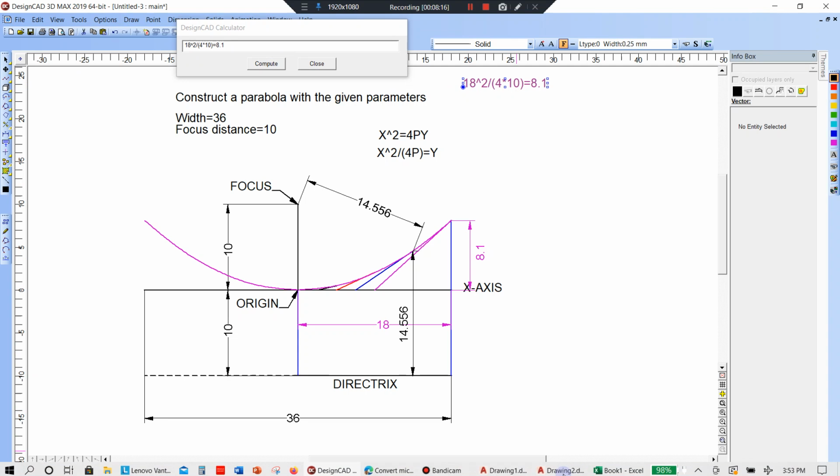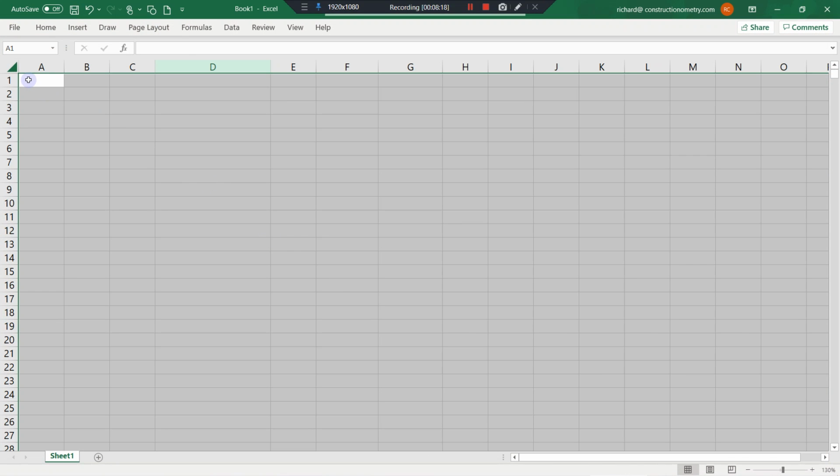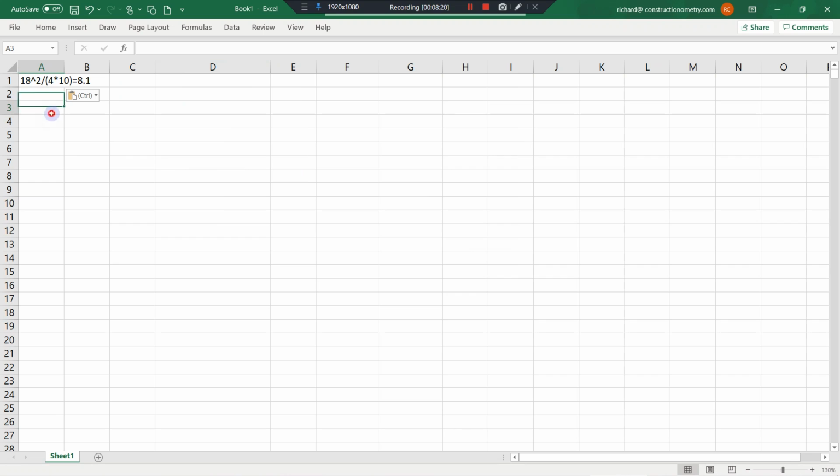And then I can open up Excel. Go right here, Control V. So now I've got that pasted there so I can see what my numbers are. We need P, enter, which is 10. Width equals 18, so it'd be 36. That's the full width of the parabola.